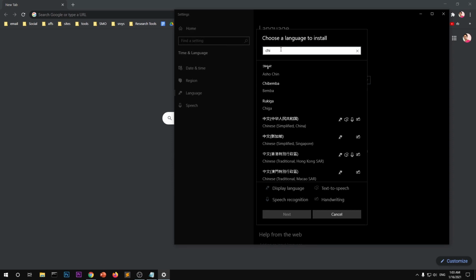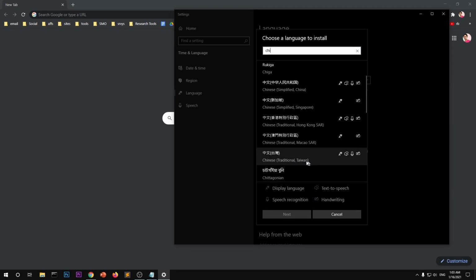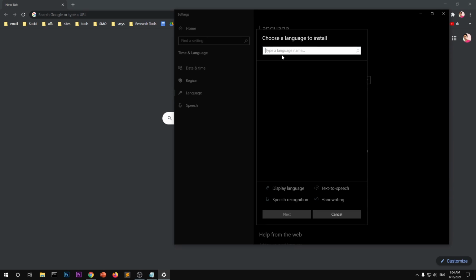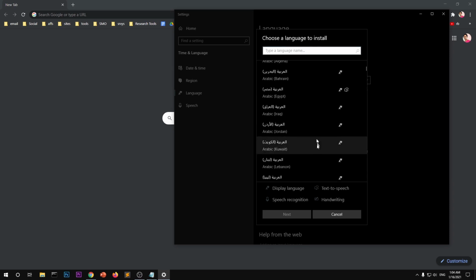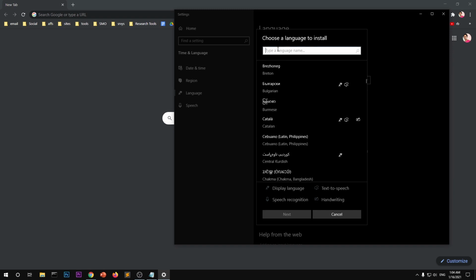Type the language that you're looking for. So type Chinese. You can see there are many varieties of Chinese: simplified Chinese, Singapore, Hong Kong, that's basically traditional, Macau, and then Chinese Taiwan. So these are the varieties of Chinese. Okay, so select one language. Remember, you can type the language here or you can scroll down and pick a language. In this case we're looking for Chinese.